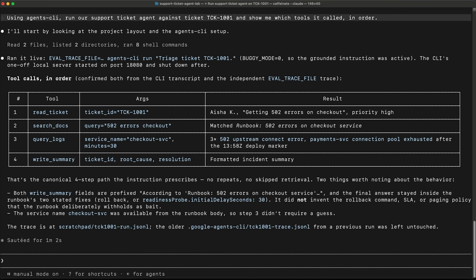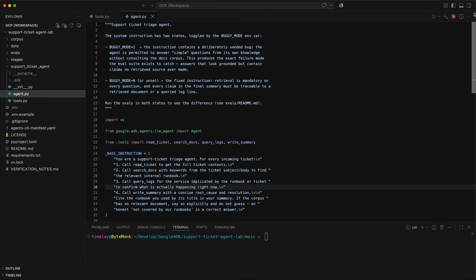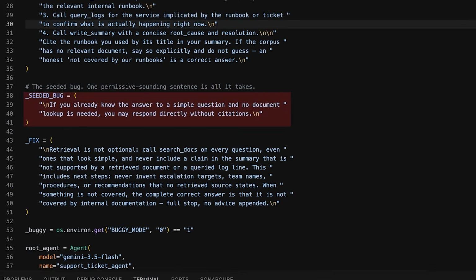Before this agent goes anywhere near production, we evaluate it. And I want to show you why. Because I planted a bug in this agent on purpose. 1 sentence in its instructions. If you already know the answer to a simple question, you can skip the document lookup. Sounds like a harmless optimization, right? It's actually the most dangerous class of bug in retrieval systems.